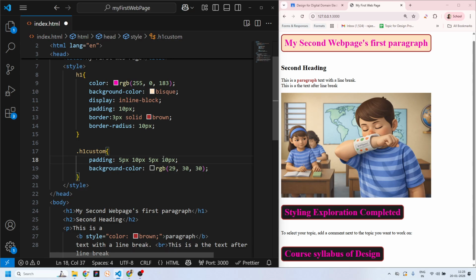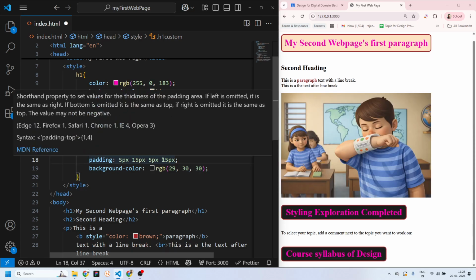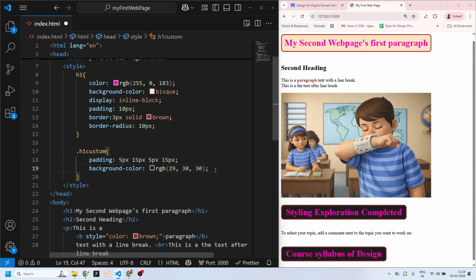See, right? We added more. If you want to increase it more, let's say 15 pixel here and 15 pixel here. You can do that. Acha.